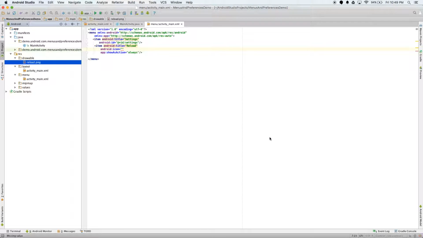Okay, great. And now, what we do is the icon is in @drawable, and it's called reload. There we go. Okay, so it recognizes it. So that's always important. Great. So now we have created the two menu items we will need in our application. We have a settings one, and we have a reload one.